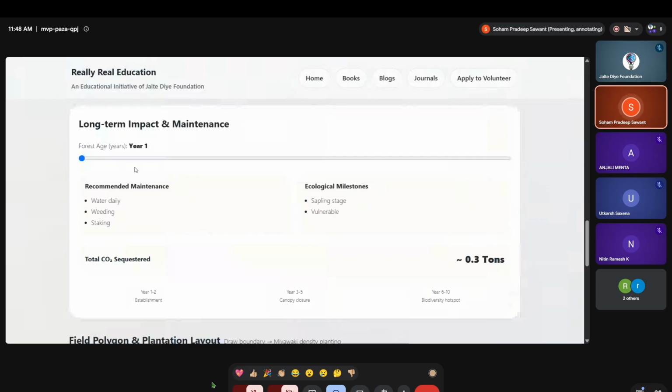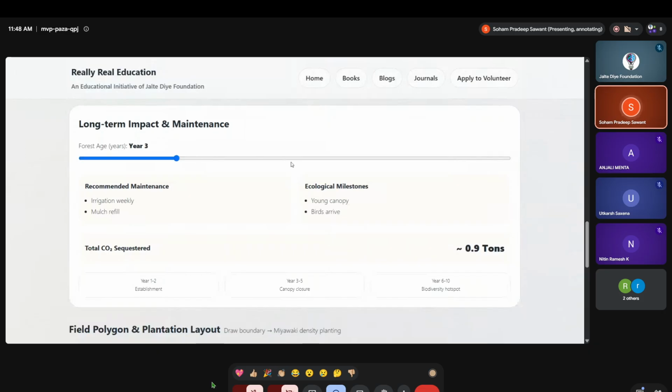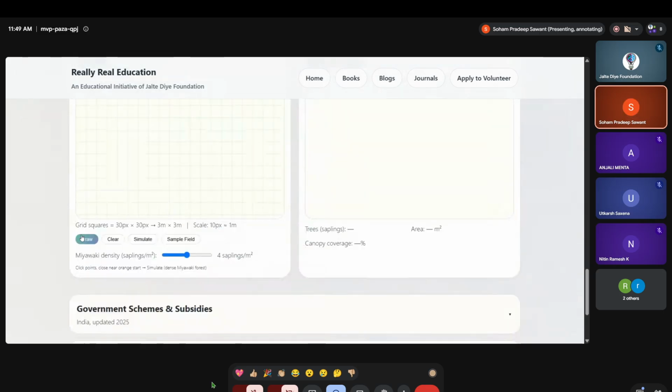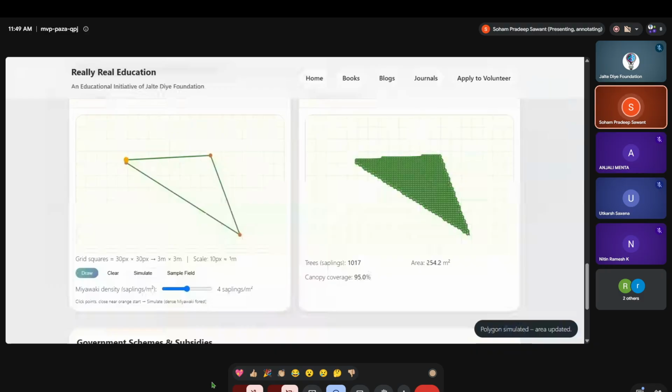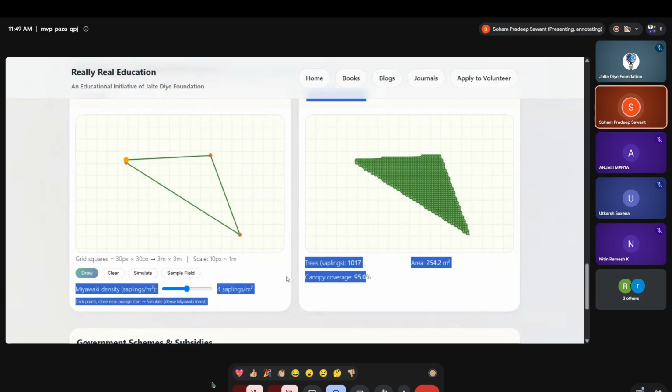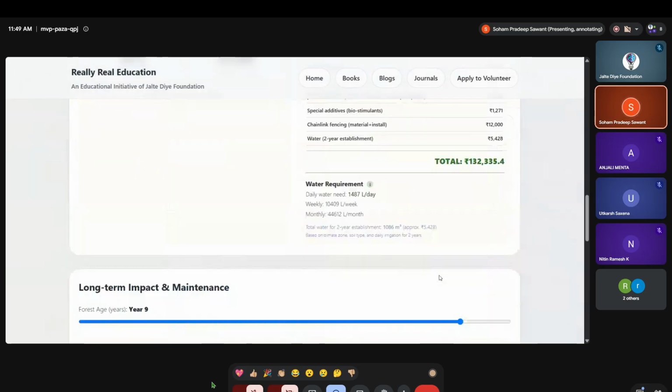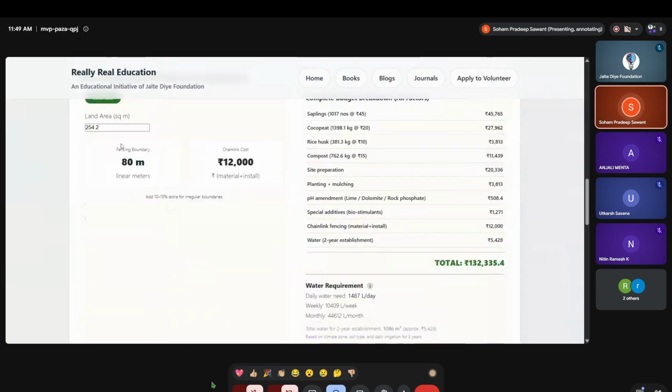Then as Rishit has also explained, as we want to see the maintenance and the impact, you can see these parameters and also the recommended maintenance and ecological milestones which are shown. The next thing is the plantation simulation, which is 3 by 3 meters. For example, if you draw a rectangular landfill area, then you can simulate here the trees which you can plant, the area which is covered, and also the canopy coverage, and this area is further reflected over here as well. As you can see, 354.2, and accordingly this will change.